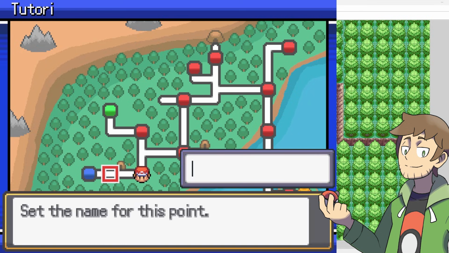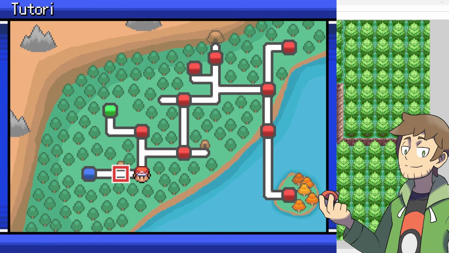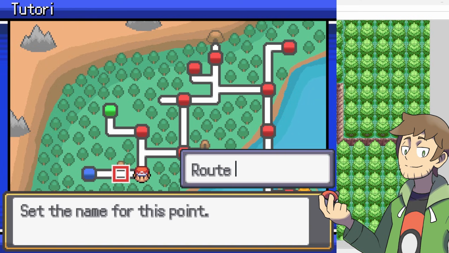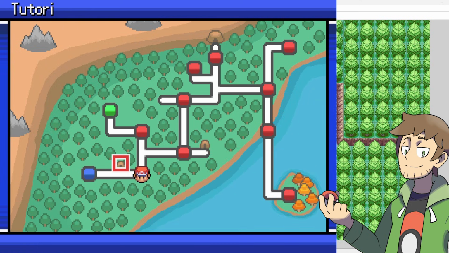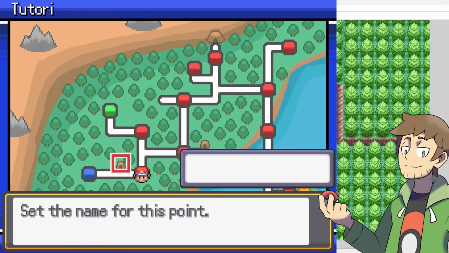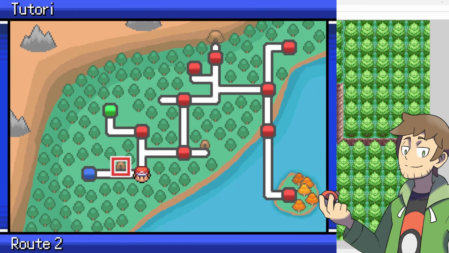Let's call this tile Route 1 as well. Then this can be Route 2. This can also be Route 2. And I believe we called this map, what, Dim Cave, Dark Cave? I forget. Let's just call it Dark Cave for now. There we go. So this is my preferred method of doing it.